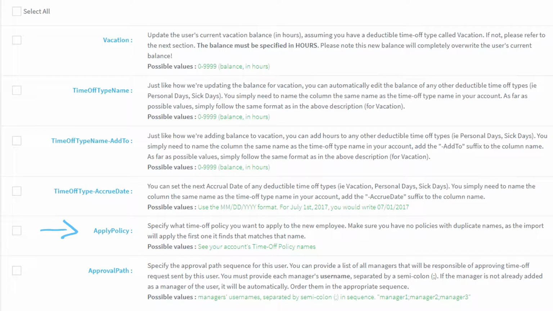Apply policy will apply one of the policies you've already created to that user. The name you enter must match exactly the policy name you created. Note that you cannot apply policies and update balances on the same CSV file. First, use the CSV file to apply the policies en masse, then make changes to the file to include balances.